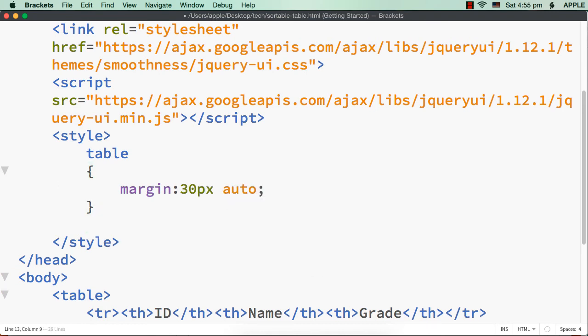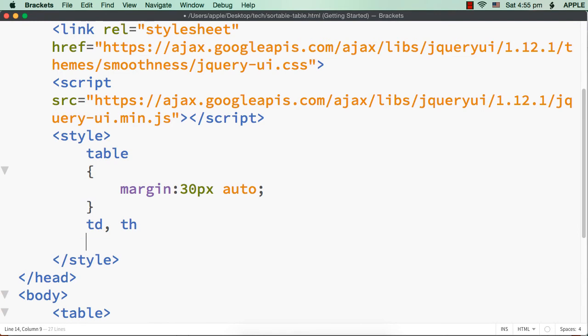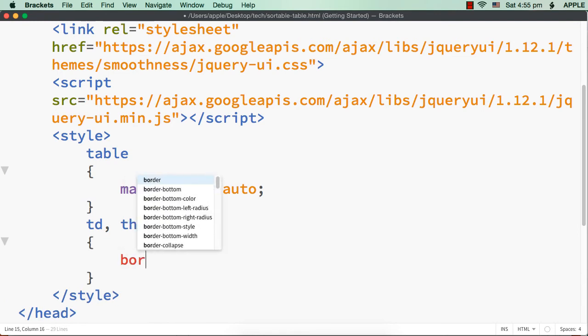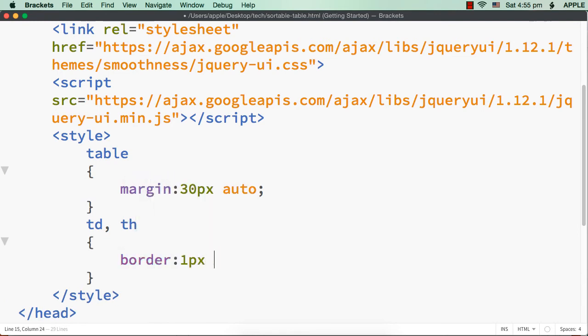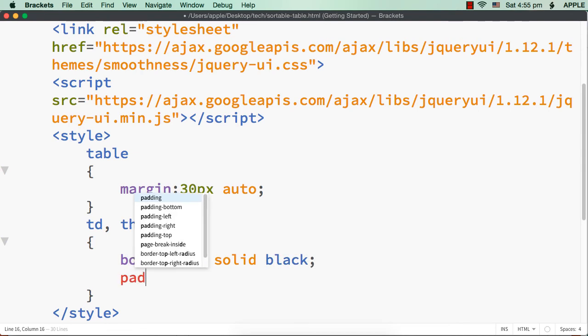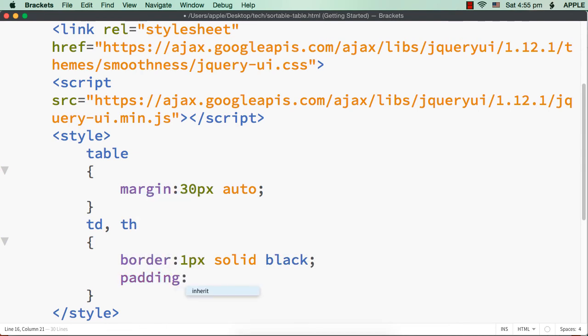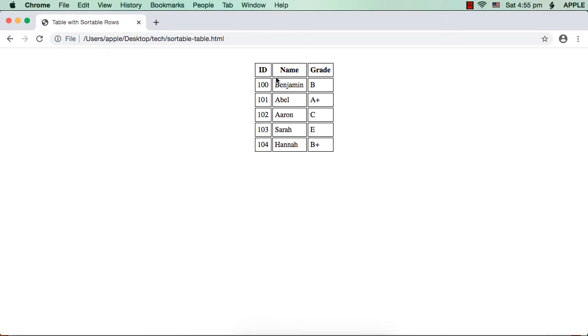Then let me specify a border for TD and TH elements. So here let me specify border 1px solid black, and also let me set a padding say 5px. Okay, now let me save this and show you. See, this is how our web page is now looking like.